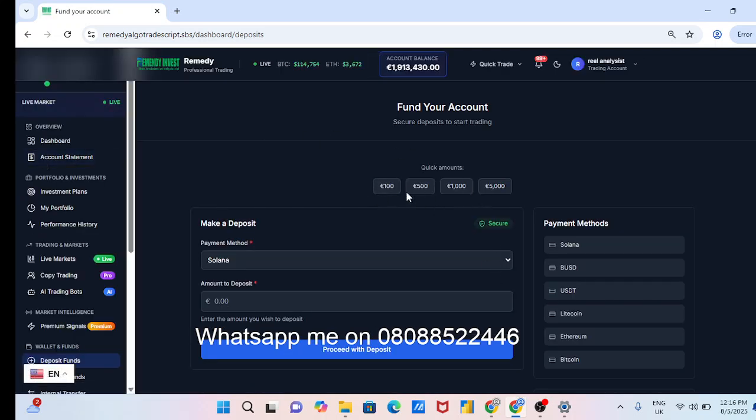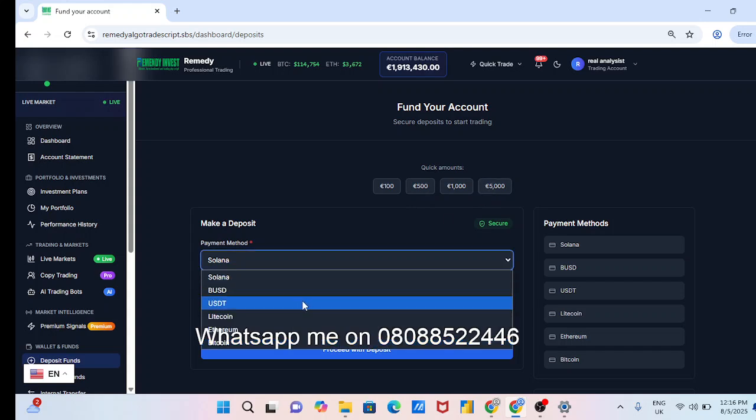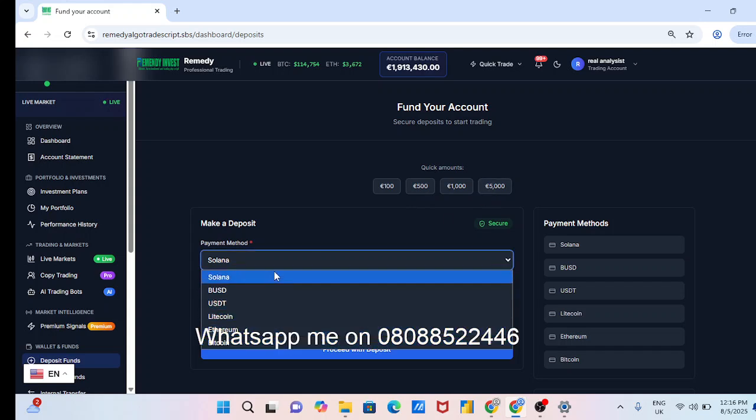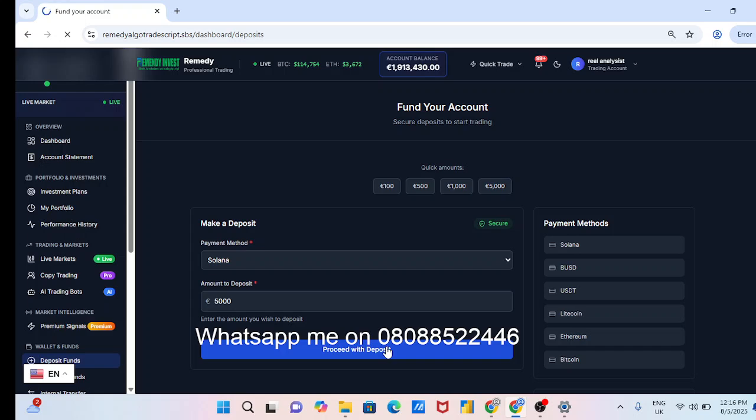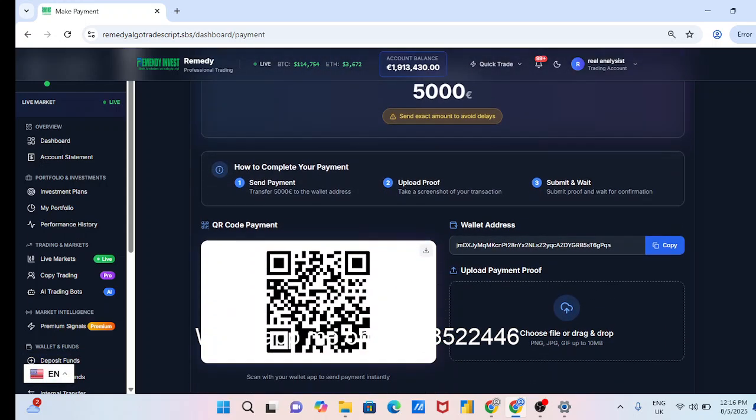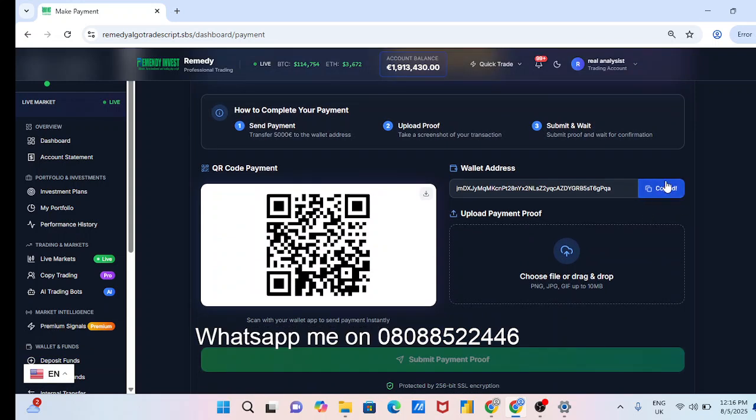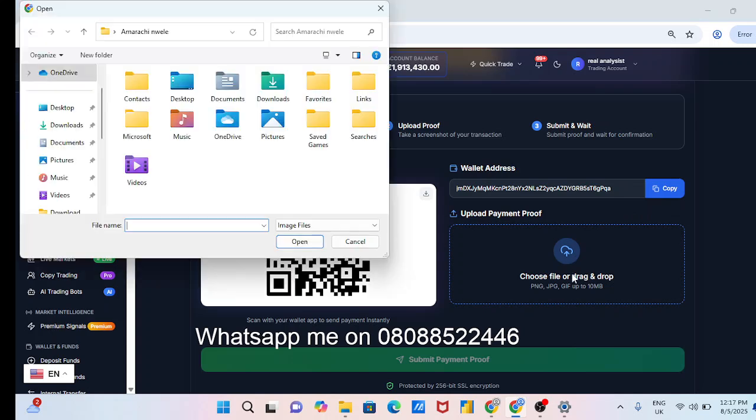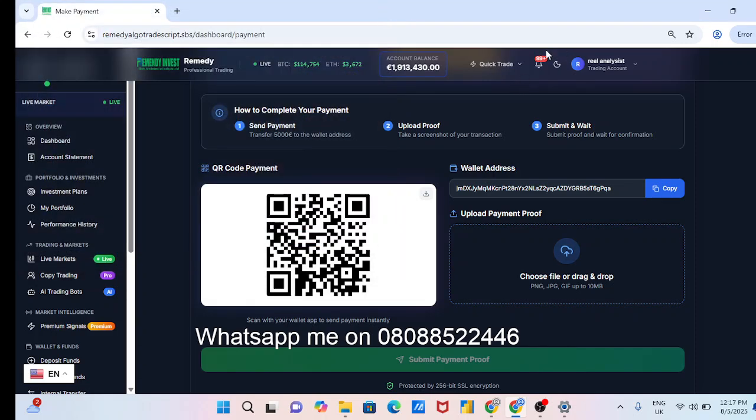So let's see the deposit page. The deposit here now you have a list of what you can deposit. So you choose what you want to deposit. Let's say I want to deposit Solana. I'll click on proceed to take me to this place where I will have to copy the stuff, then upload payment proof. Then I will go ahead and upload it. All right. So let's go back to the dashboard.